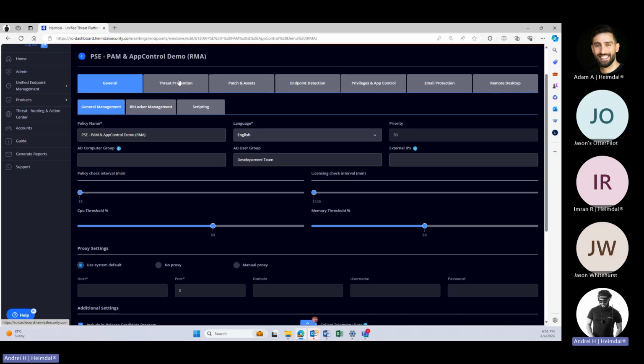Then you have the DNS, patch and asset management, endpoint detection with the products that are underneath here, privileges and app control, email protection, and remote desktop. Now, under general, you'll find general settings, as well as the latest additions that are BitLocker management and scripting. Let's talk about the general management.